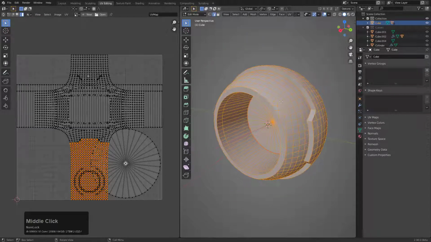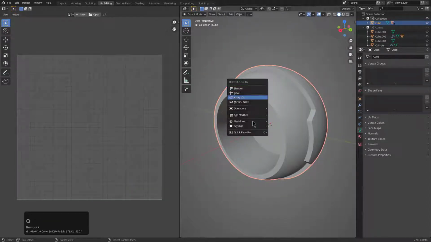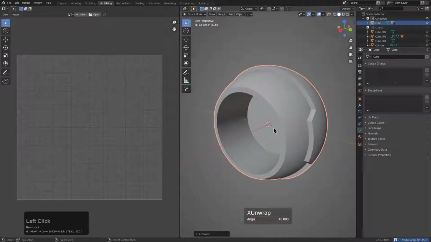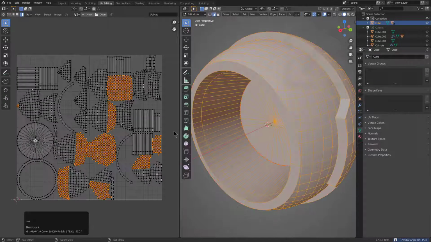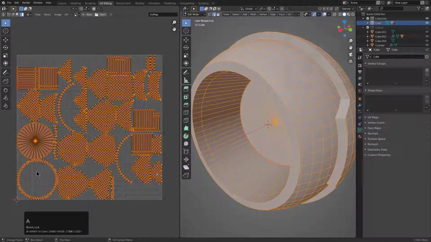But let's say that you were wanting to quickly unwrap this. Well, you could go under the Q menu and choose Auto Unwrap, and it will unwrap at a particular angle. And when you tap into edit mode, you can see that it will basically do an automatic unwrapping solution.